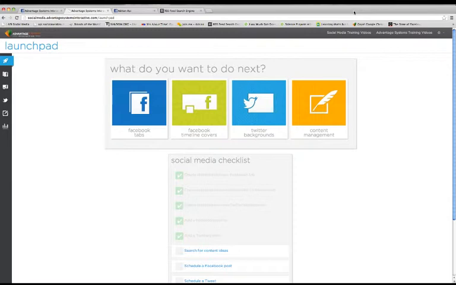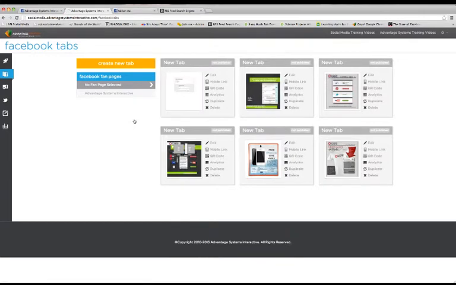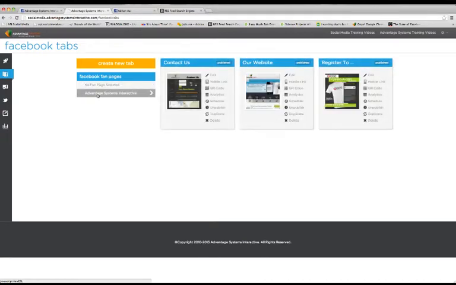So when you first log in, you'll get to the launch pad, which you see here, and you'll see the 4 colored boxes. The Facebook tab box is this first blue one, so we'll click that. And it's first going to take you to any tabs that are not currently published. These are tabs that you've created but you haven't published to your Facebook page yet. The ones that are actually published to your page will show up under your business Facebook page name here. And we're going to use Advantage Systems Facebook page to use as an example.